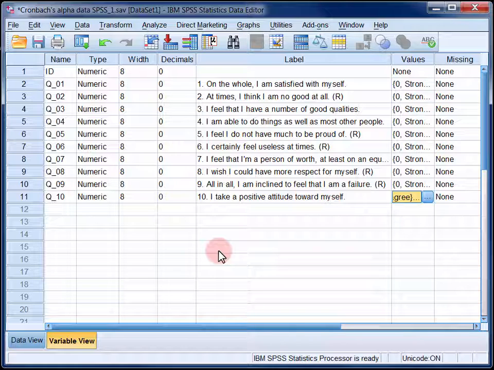So what we need to do is identify all of the negatively worded items and reverse them, such that if a respondent answered with a 0, we need to convert it to a 3. If they answered with a 1, it needs to be converted to a 2. 2s need to be converted to 1s, and 3s need to be converted to 0s. And I've put an R in parentheses next to the 5 items which we need to reverse.